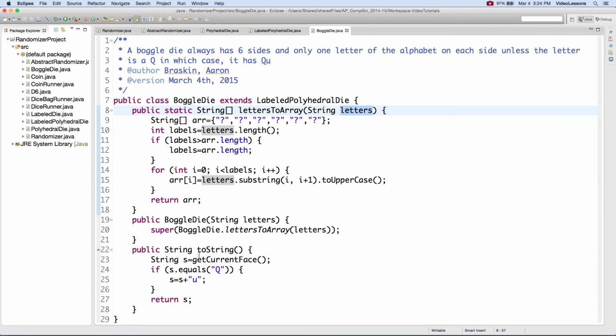We have one special case when we convert a Boggle die to a string, which is that the letter Q is treated as QU, otherwise you would almost never be able to create a word that has QU in it. So any other letter should always be an uppercase letter, and it should just be a single letter.